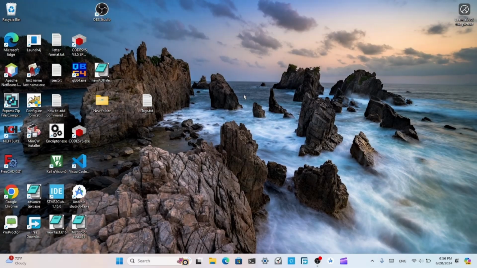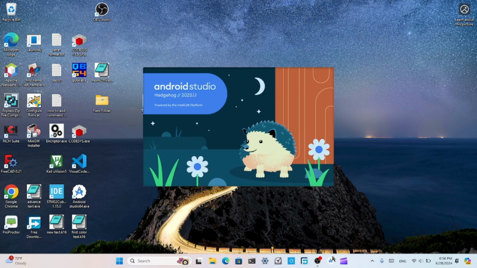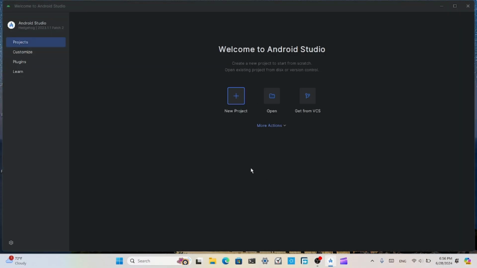Hello and welcome. Today we are going to see how to make a new project in Android Studio. First, click on the Android Studio icon and wait for it to open. If this is your first time creating a new project, the New Project button is almost in the middle. Click the New Project button.